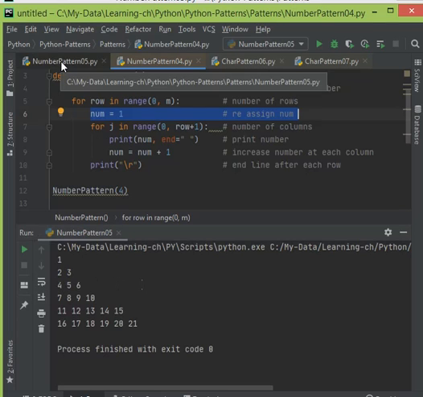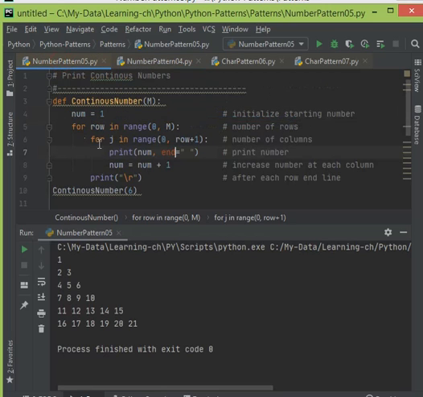Every time it starts from 1, whereas in this case it doesn't restart from 1, because it restarts from the last number. What was the last number? The value of num it returned, once it comes out of the loop.